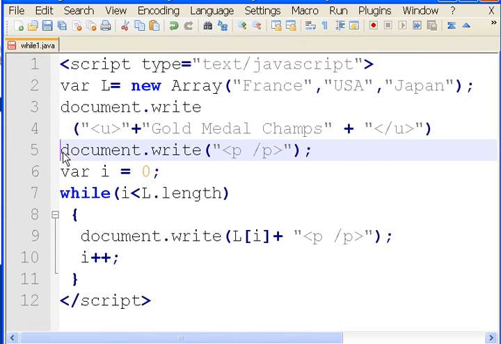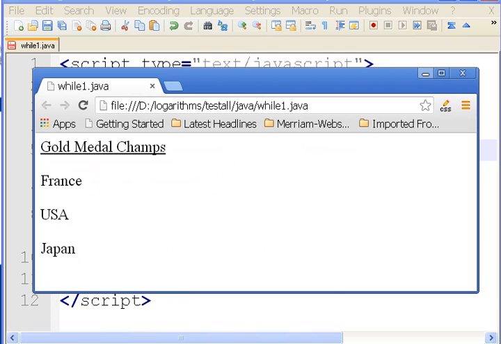Gold medal champs. But that's not enough. The next thing I do is I tell the system to write to the web document the equivalent of a carriage return line feed, so that the next printout appears on the next line rather than right next to it. On the next line it goes.